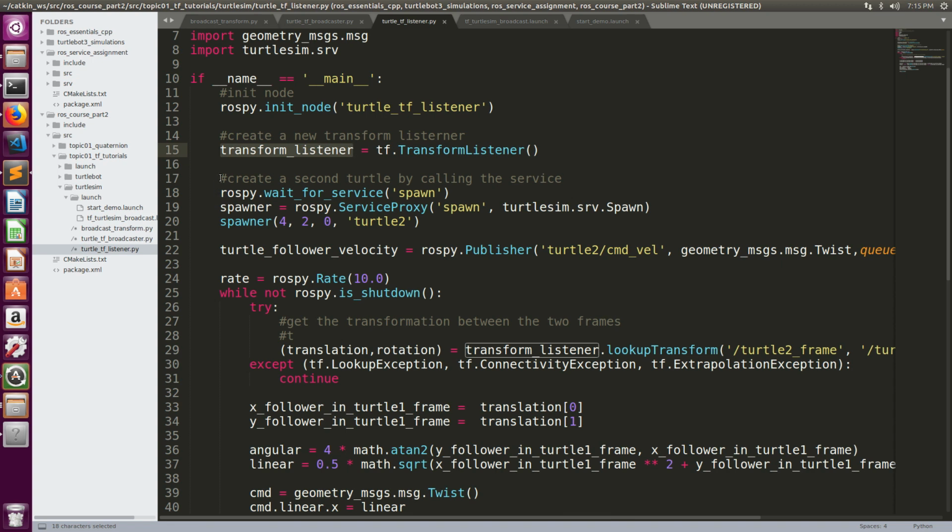Okay. But of course, we need to create our second turtle. We're going to use the service. We have already used the command line before. And I think in one of the exercises, there is this command that is spawn and reset and so on. So it's going just to create a turtle at the position x equal to 4, orientation 0, y equal to 2, and the name is equal to turtle 2. This is the name.